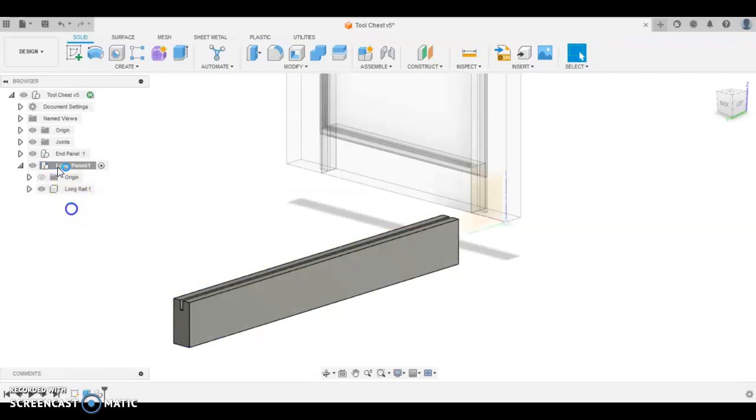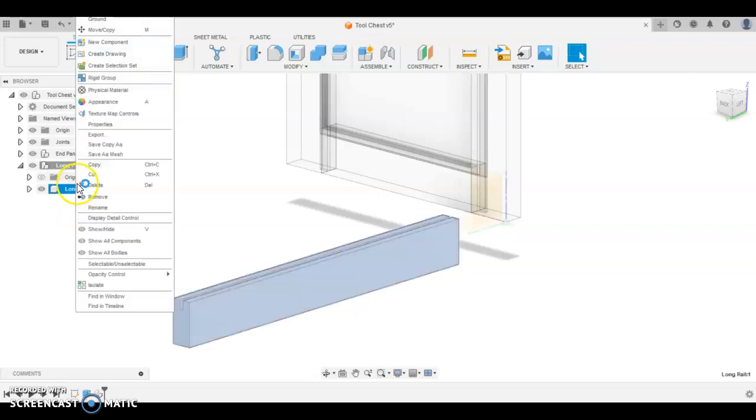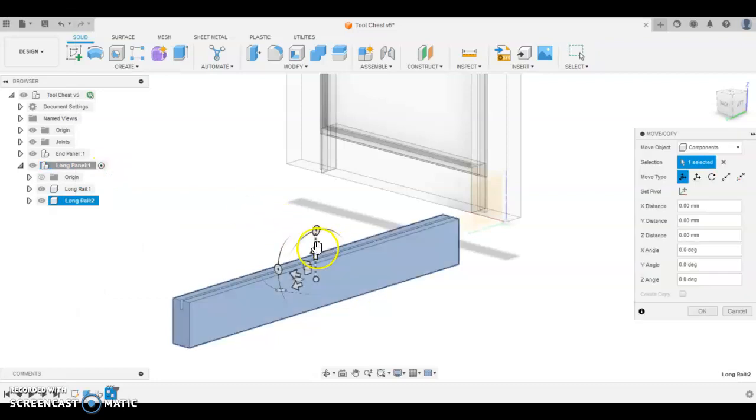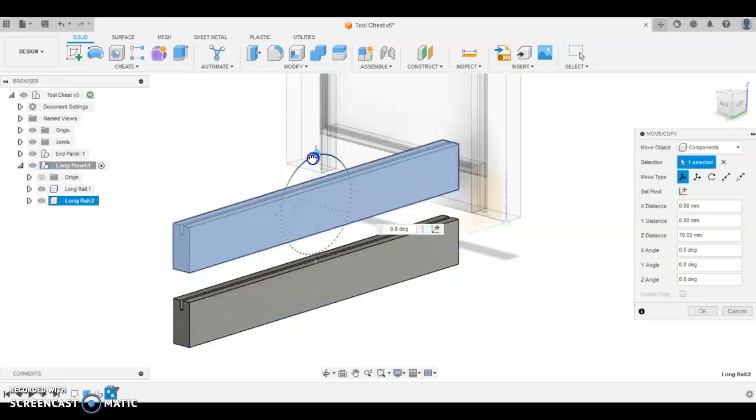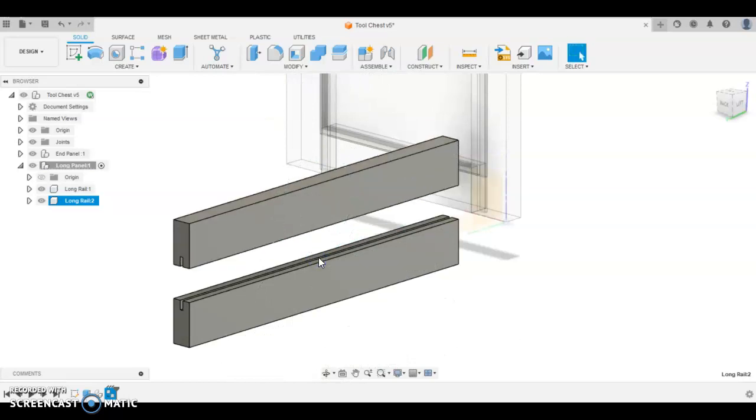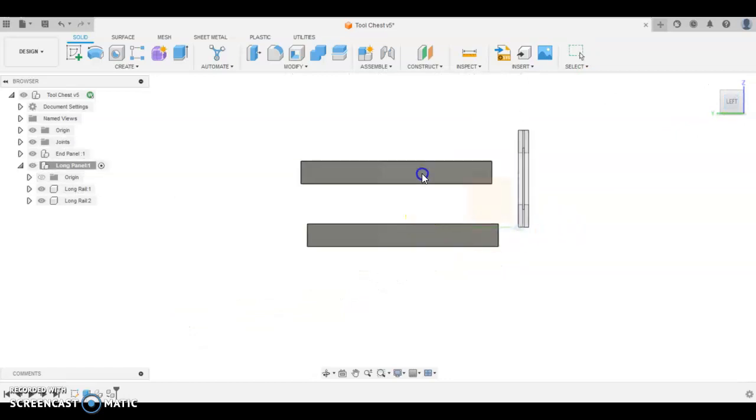And we've got the long rail, so we can right click this one and go copy, and then we can right click and go paste and drag it upwards a little bit. Rotate it with that handle around to 180 degrees and press enter. I'm going to look at the left hand side and just drag that up a little bit.